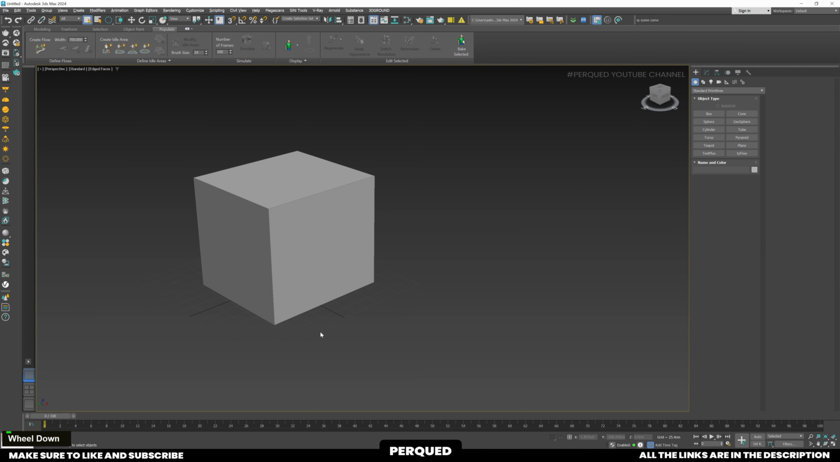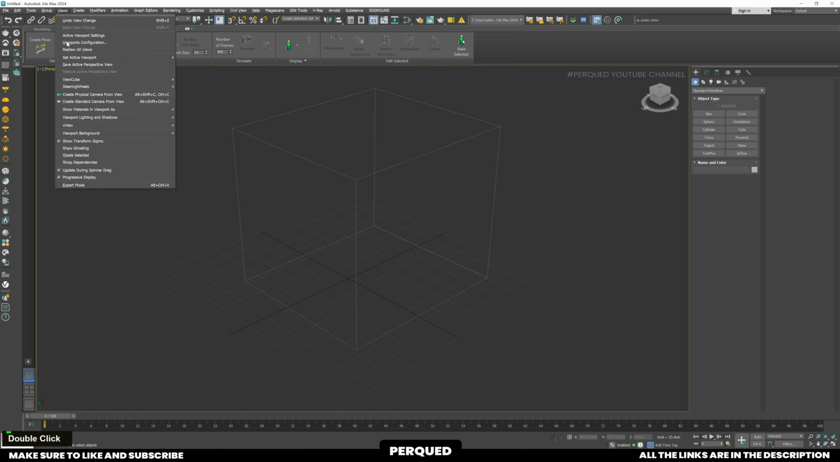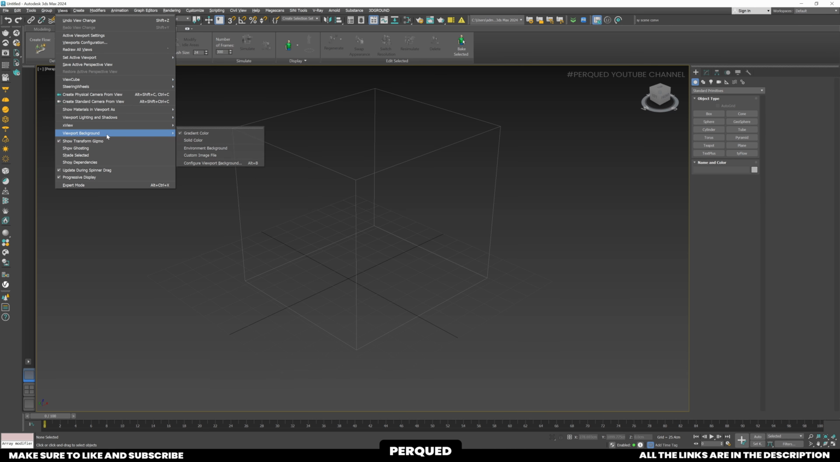The viewport comes with a grid that helps you align and position objects. If you want to toggle the grid on or off, press G on your keyboard. You can also change the viewport background by going to Views, Viewport Background. This can be useful if you're working with reference images or need a different background color for clarity.